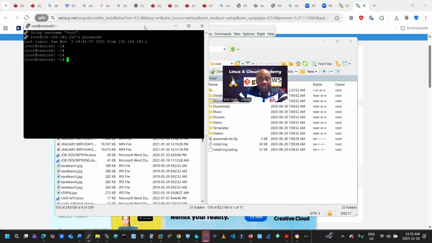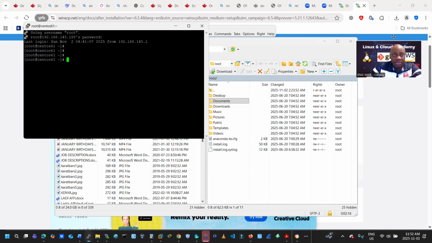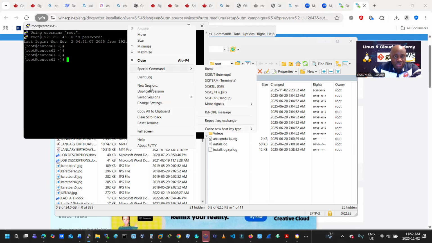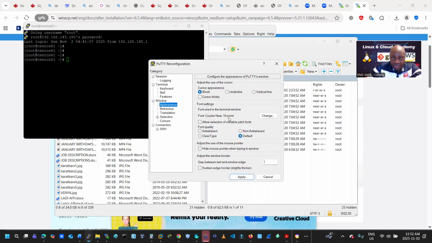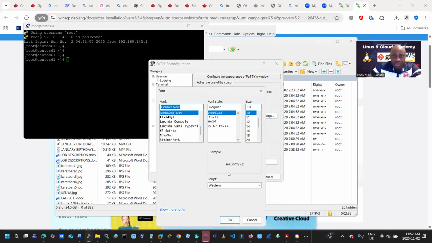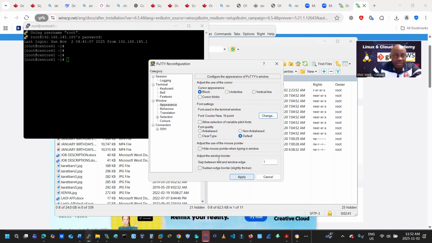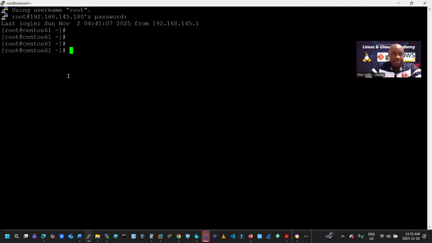Now I want to maximize this because the characters are very small. When we come to change settings and we come to appearance, it is 10 points. Okay, so let's change it. Let's put it to 16 and we hit OK. And we say apply. So we are on our PuTTY now. So we use PuTTY from our WinSCP, and we arrive here.